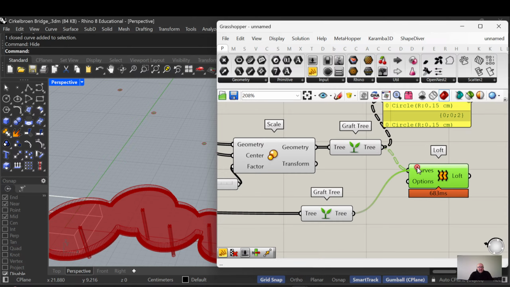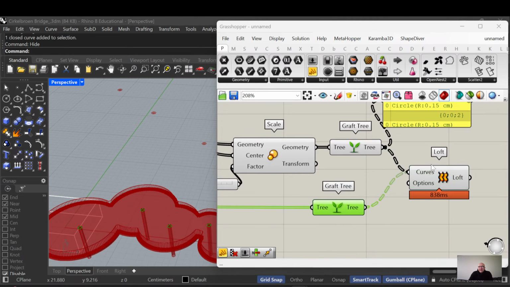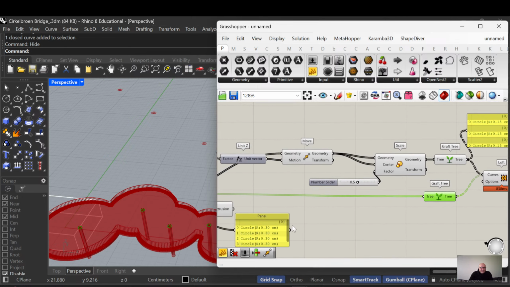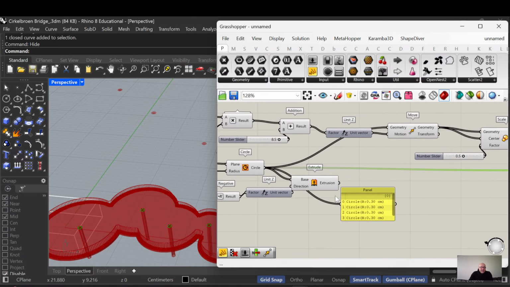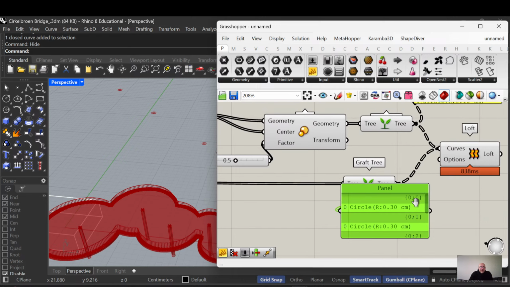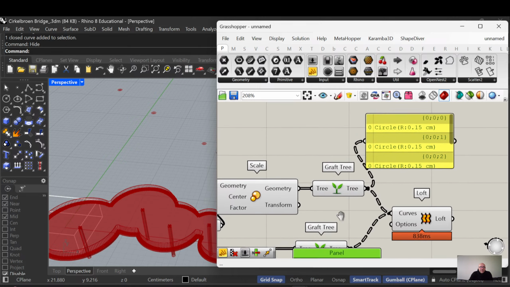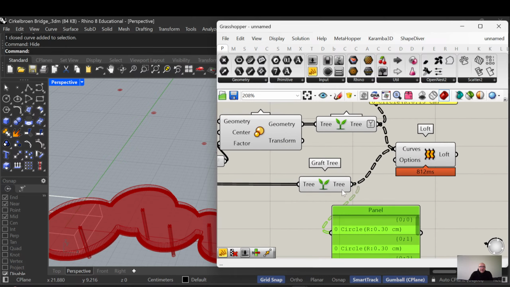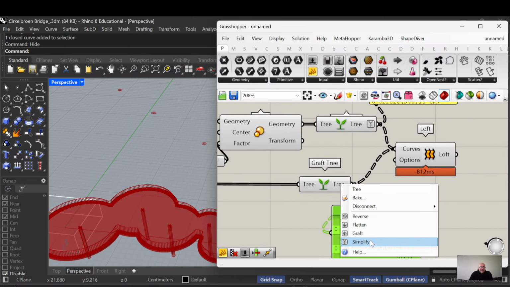And then we can connect those. Because we have different branches of data, we have probably branch 2 and branch 3. So all we need to do is simplify the grafted data that we have. Now they're getting connected. Beautiful. Oh, it's perfect.